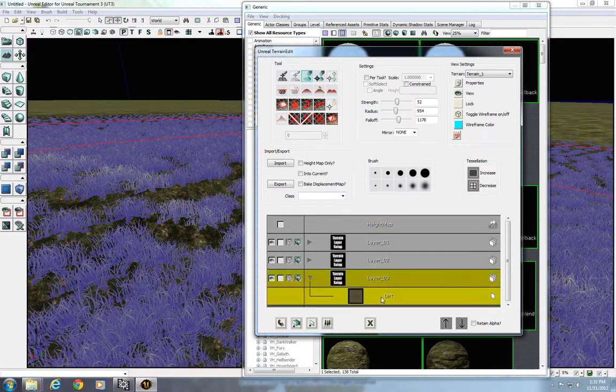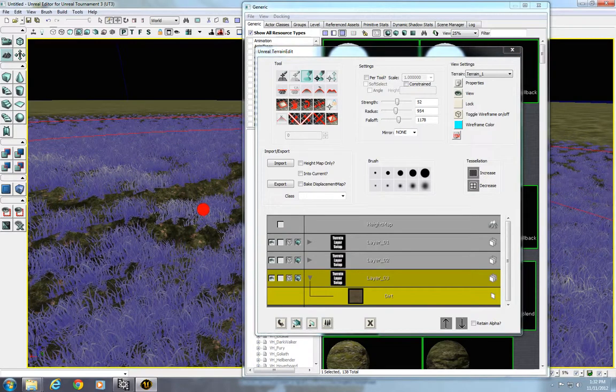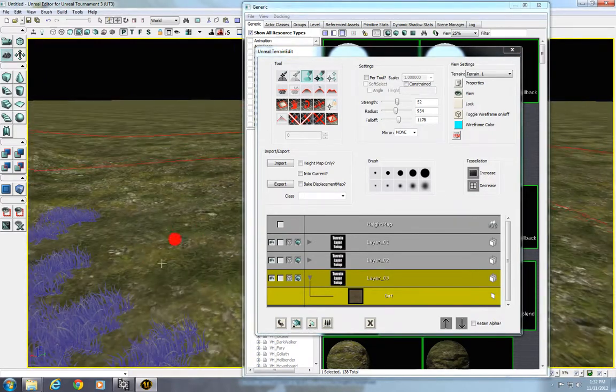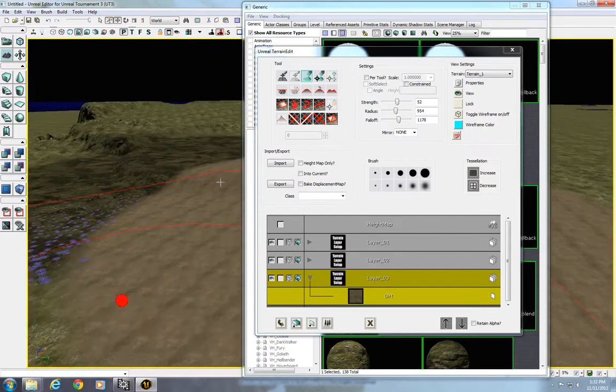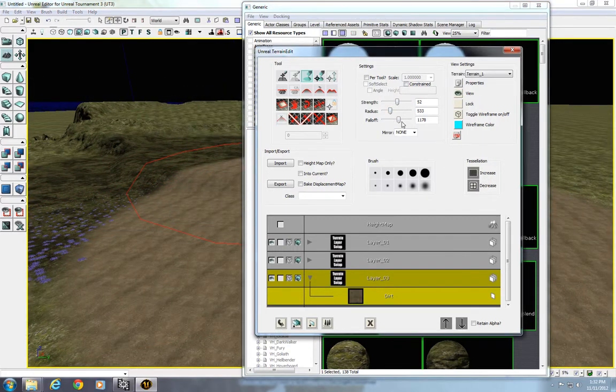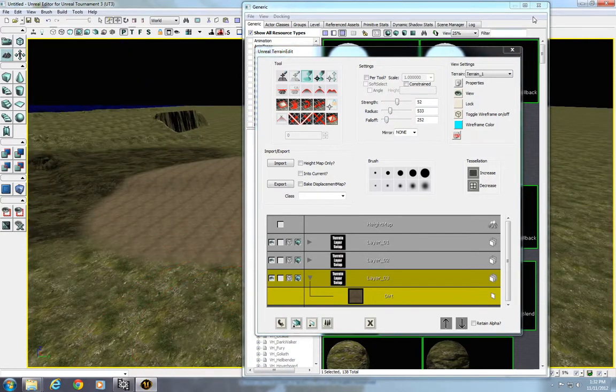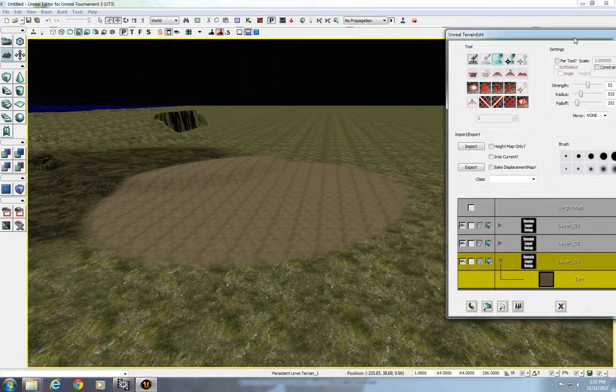Once again, remember to select your paintbrush. And now when I paint here, it's gonna freeze up a little bit. Now I have my dirt. And I decrease the size. So I close this, move this to the side, and I have my dirt.